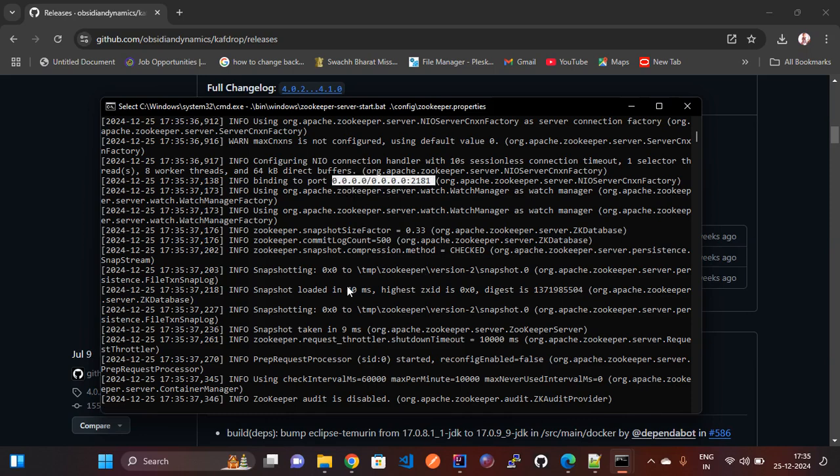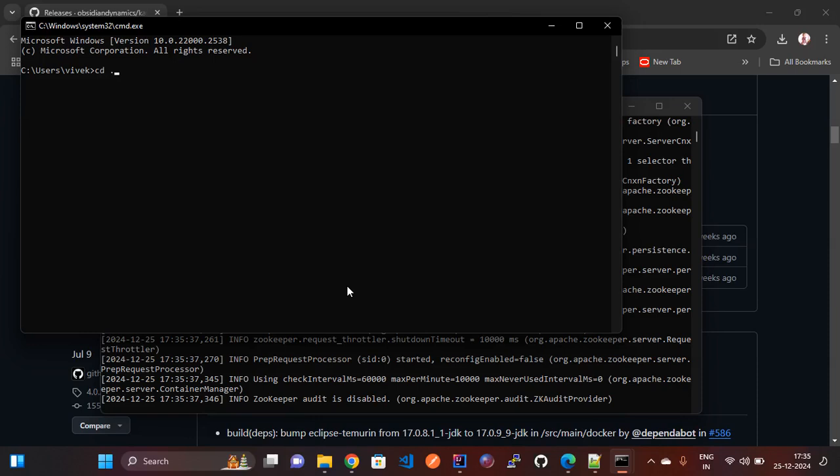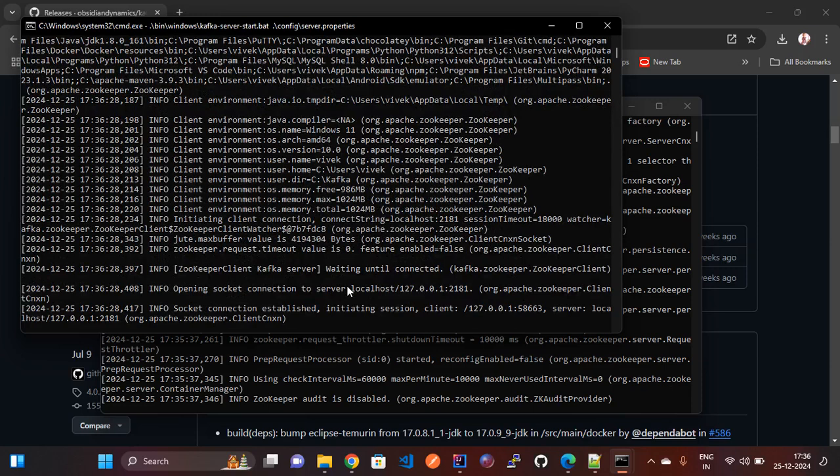After that, I am opening another cmd command by using Windows plus R and typing cmd. Here I am going to the Kafka folder and running the Kafka server. So typing dot slash bin slash windows slash kafka-server-start dot bat. Here also adding the server property file and entering it. Once the Kafka server is started, then we will run the Kafdrop UI.